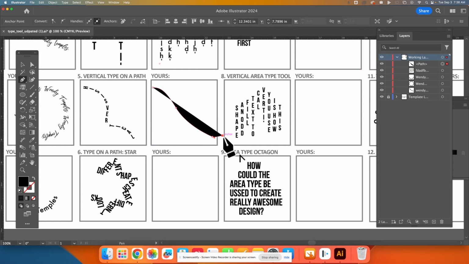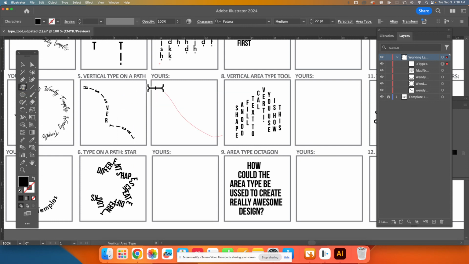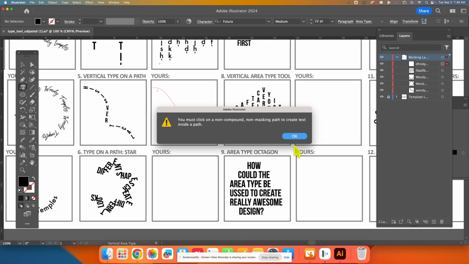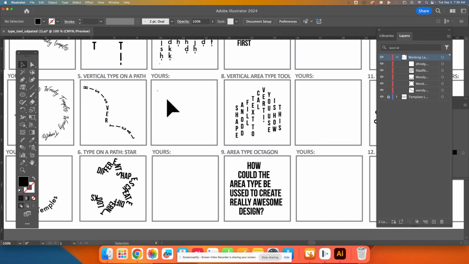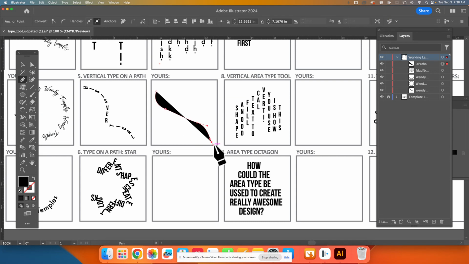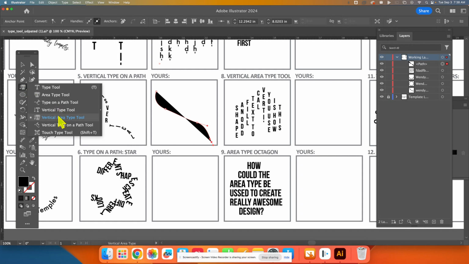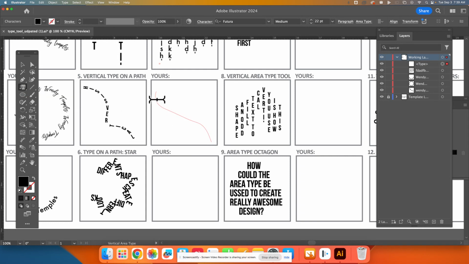Try not to make them loopy because it'll make it difficult for your text to type on there. Let's see, why am I not typing? Hit OK, go back. Sometimes you got to do it more than once. That's okay. Let's try this one more time. Hit escape, go to my vertical area type. Oh, it's right here. I don't know why it's starting right there.